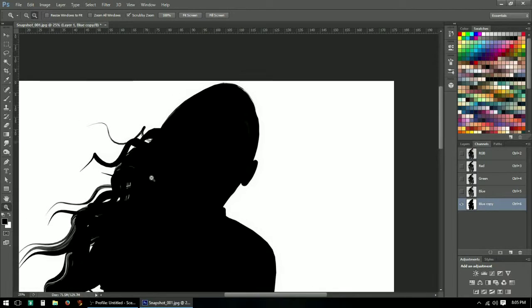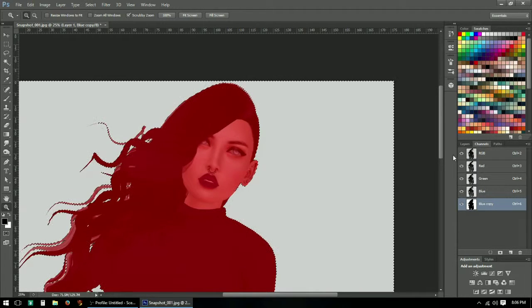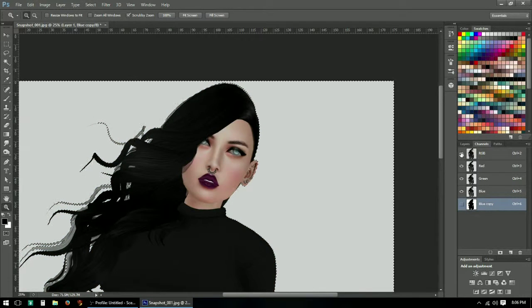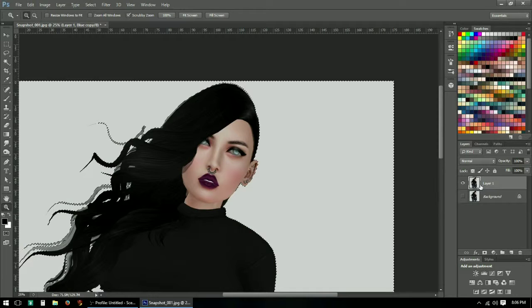zoom out. What you do is you hit Control and then the layer, blue copy. Okay, and then you're going to turn the RGB back on. It'll turn all the layers on. Then you turn this blue copy off. Go to your layers palette.